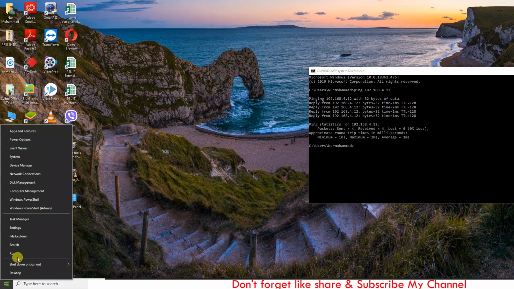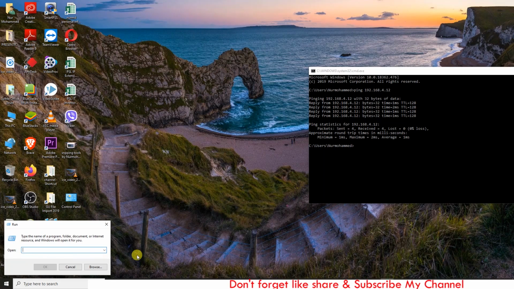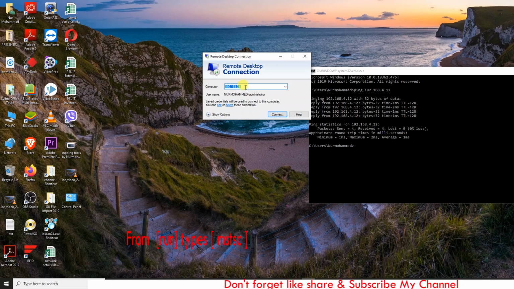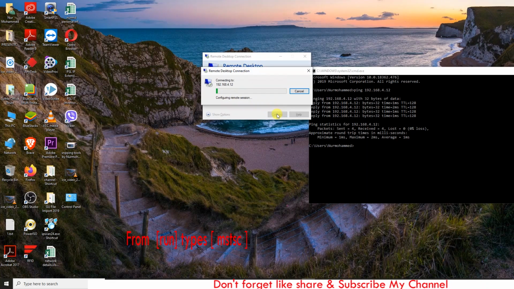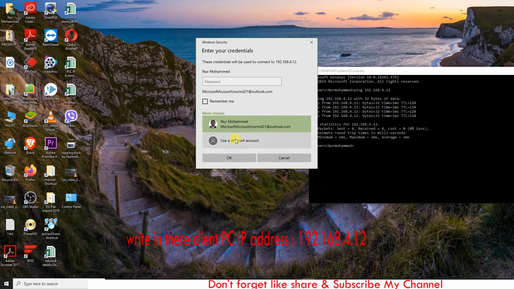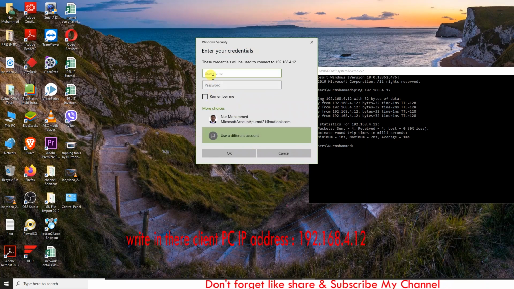For remote access, we go to Run and type mstsc and give the IP address. This is 192.168.4.12, and press connect. We can see it can connect. It needs a username and password.